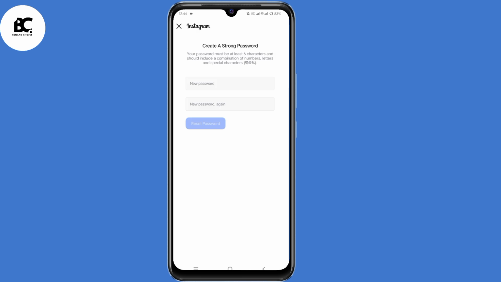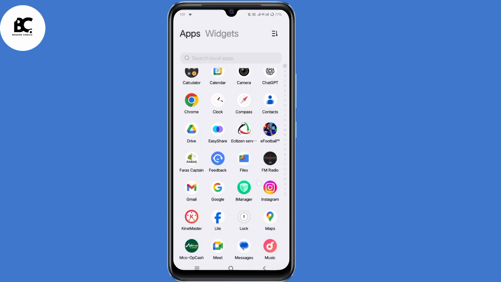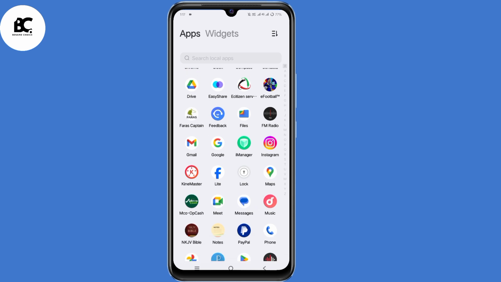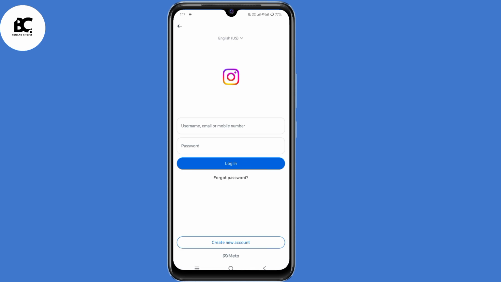So now you can go ahead and enter your new password, and by doing that, you'll be able to change your Instagram password. Now the second method is for those who are logged out of their accounts, either on a new device, and have totally forgotten their password. So open Instagram application. Now here on the sign in page, just click on Forgot Password.